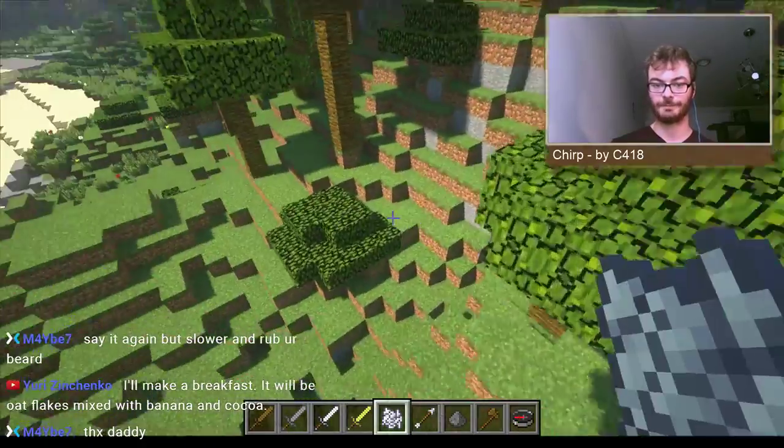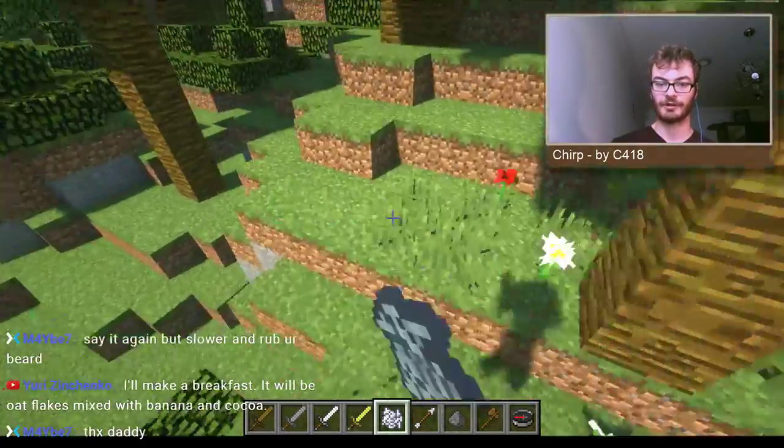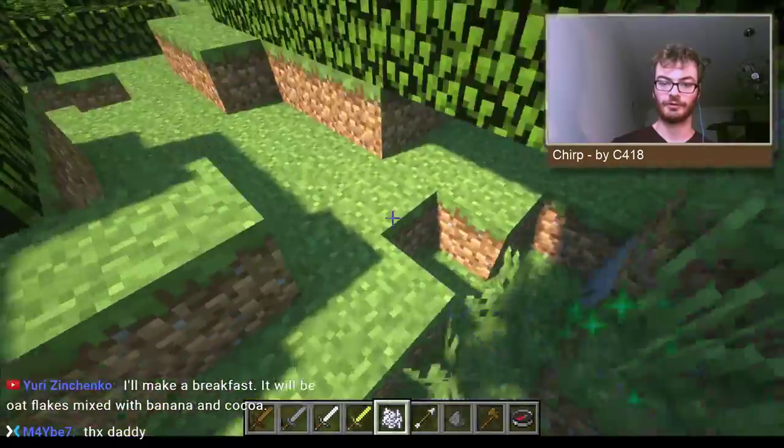So it's gonna spread some more bone meal all over.